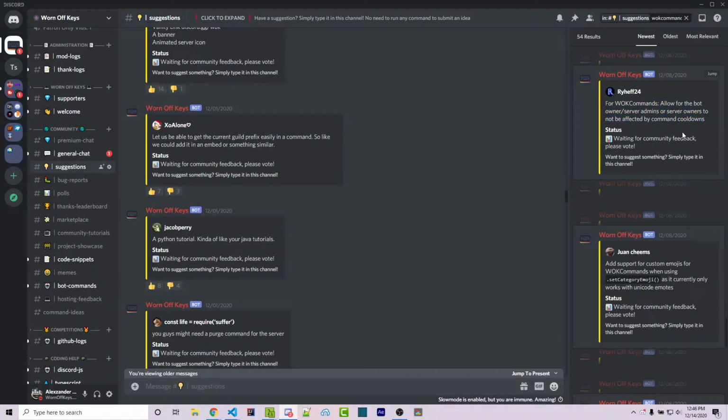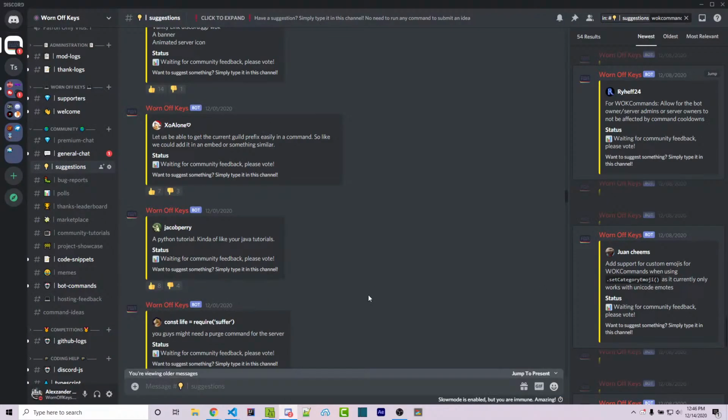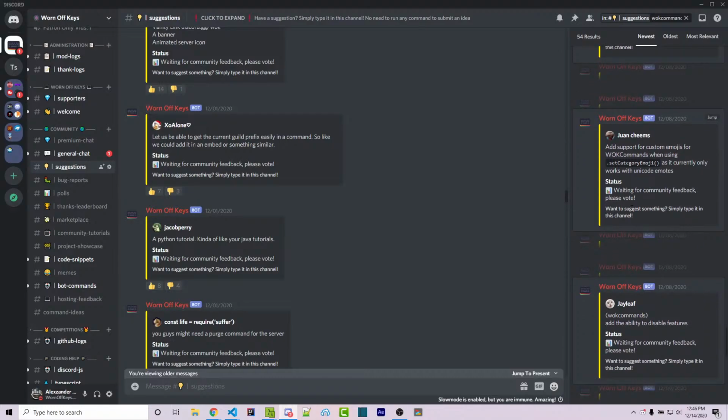The ability to configure if the server owners or certain roles, you provide a certain number of roles, or any optional number of roles, and then those people don't get affected by the cooldowns. Okay, so we can add that in. Ability to specify some roles that do not get cooldowns. Okay, so there's that.